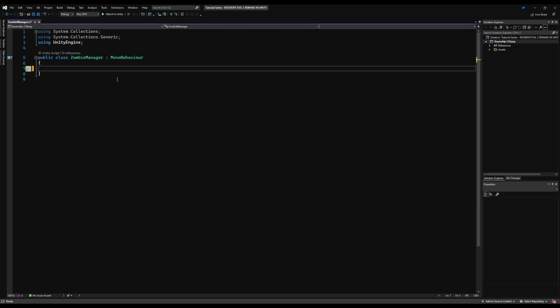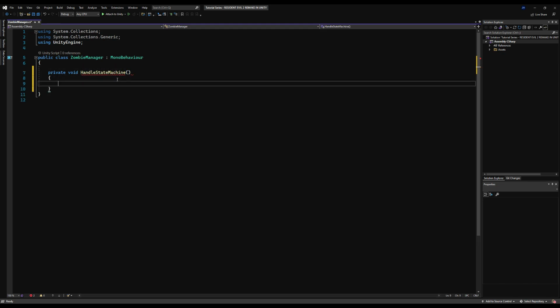So let's start off by making a private function. I'm going to call this handle state machine, and this is just going to process our states and their behavior. Now we don't have any states right now, so we have to make some of those. But before we do that, I'm going to make some pseudocode here. I'm going to start off with a comment.